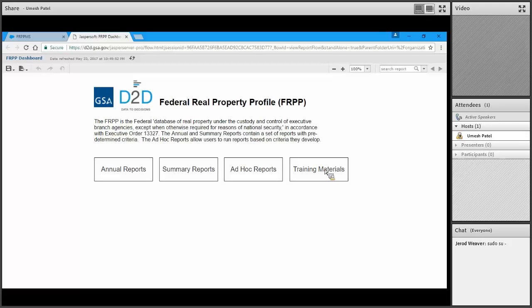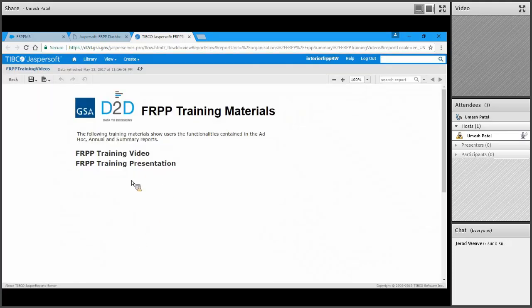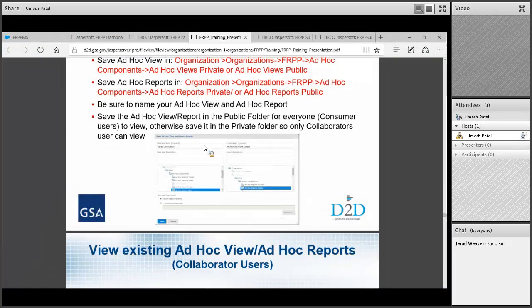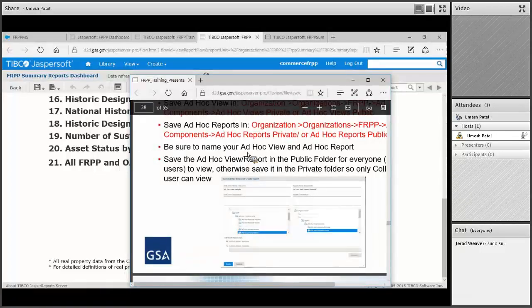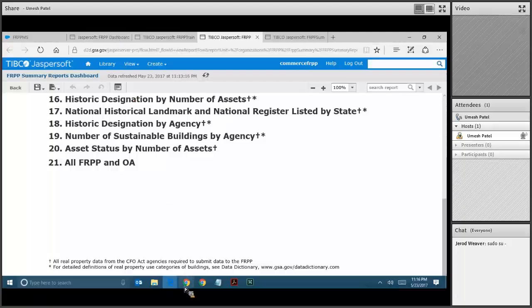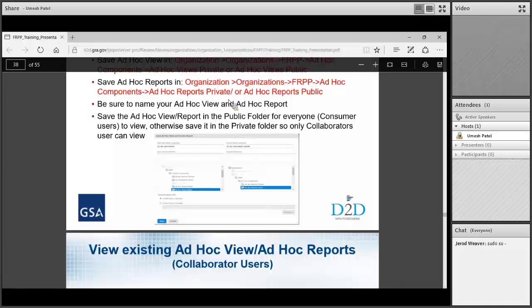I highly recommend that, especially if you don't use FRPP that often, when you access the FRPP page, you open up the FRPP training presentation and have it open in a window like I have it here. If you want, you can even take it out and keep it visible while you navigate through the website, because it has quite a lot of information in here.